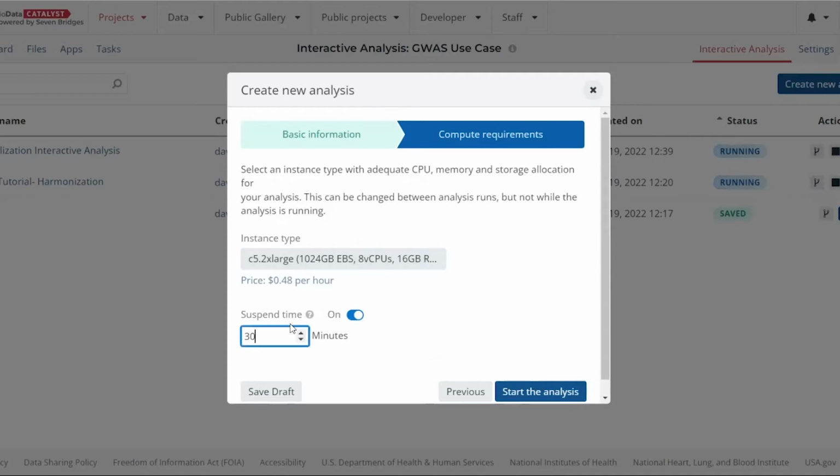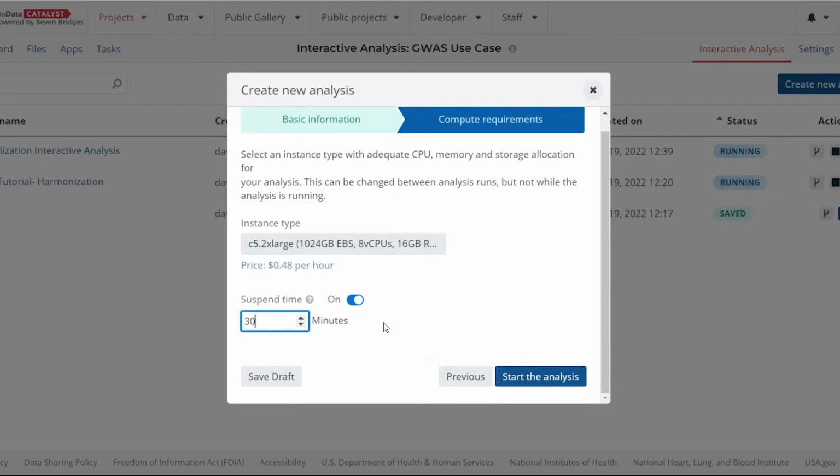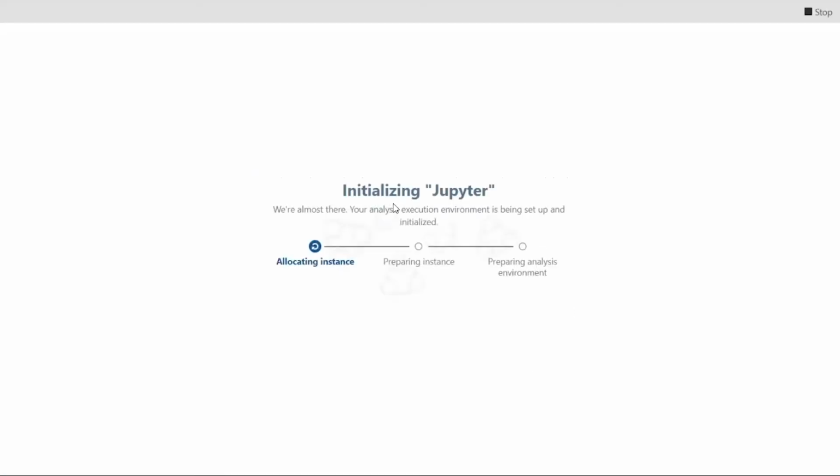Of course, you can set a suspend time. So after your analysis is done, the system will go ahead and shut it down so you're not wasting any of your cloud credits. So I'm going to go ahead and start this up just to show you what it looks like. And it's going to initialize. So basically, you're getting your own private node. That's why it takes a minute or two.